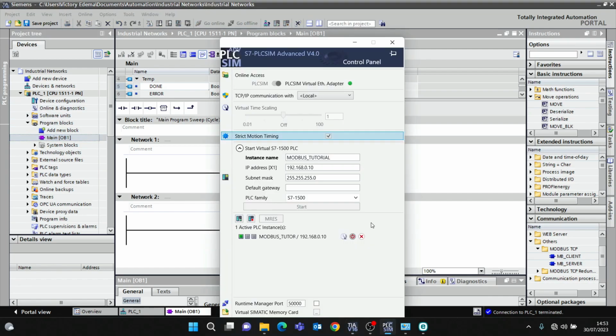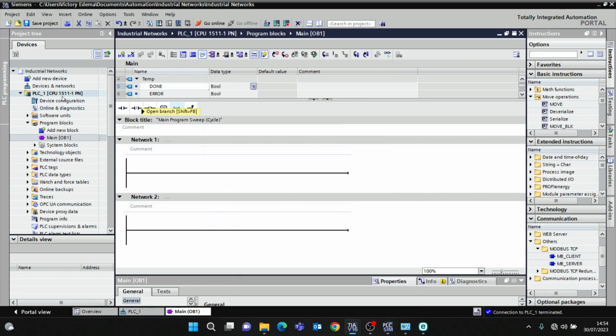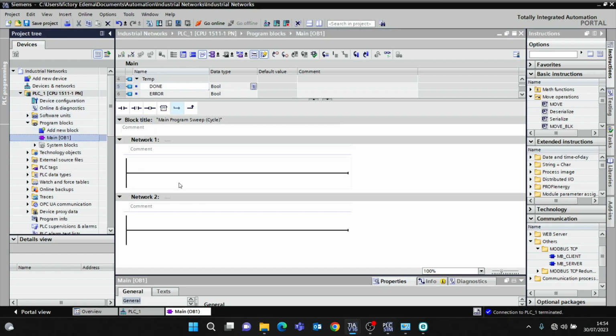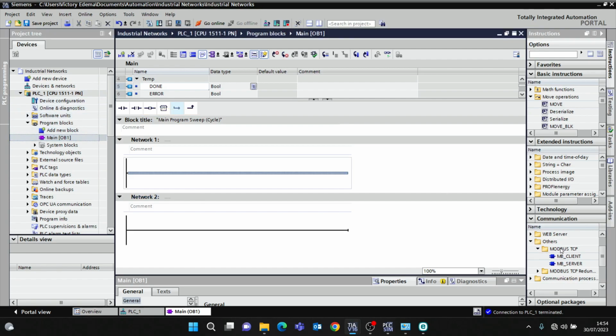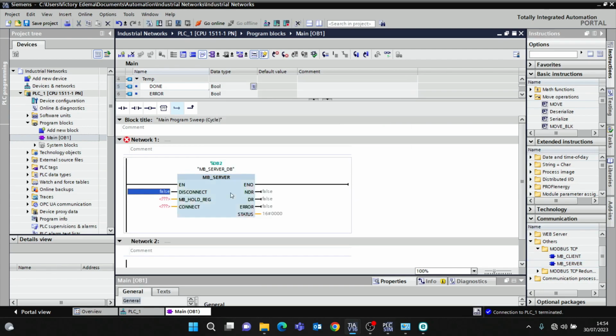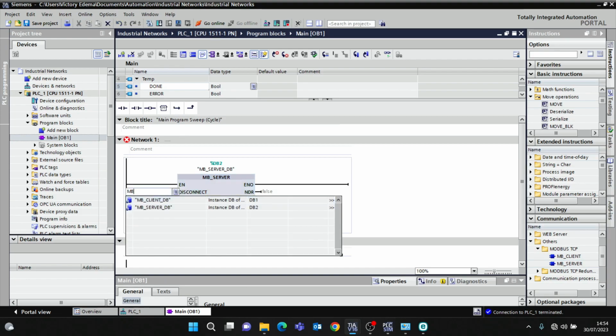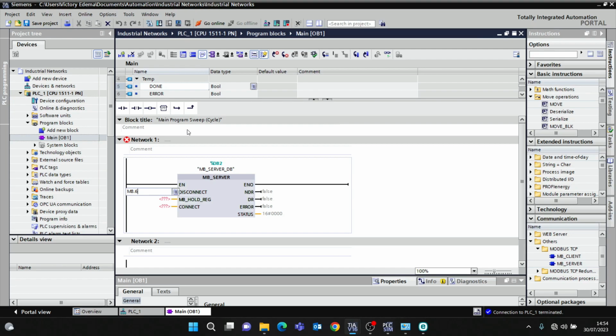First thing I did was to create the PLC, whose IP is 192.168.0.10. As you can see, the PLC has already started. Another thing is I'll bring in the Modbus TCP server block. For disconnect, I'll just put a memory marker.